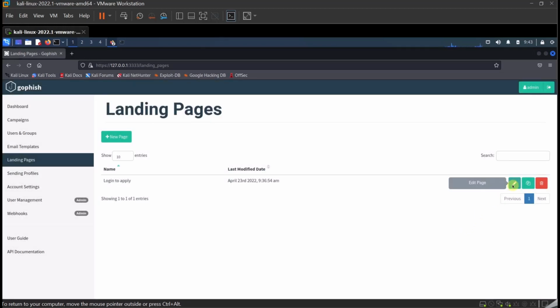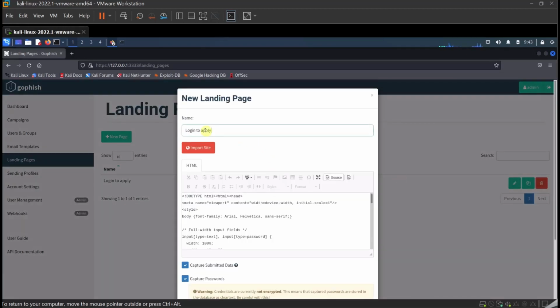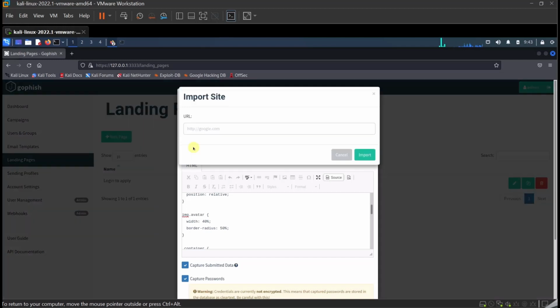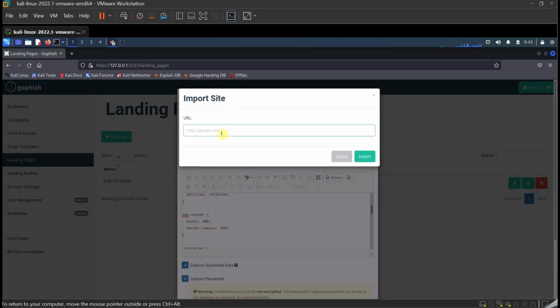If I click edit page, you can see login to apply. I just gave it a name here. And if you look at it here, I have the HTML code, a lengthy code. You can import from any website, say for example LinkedIn, www.linkedin.com. I tried a couple of standard famous websites. They didn't work because they have JavaScript, which sometimes stops the username and password forwarding back to you.